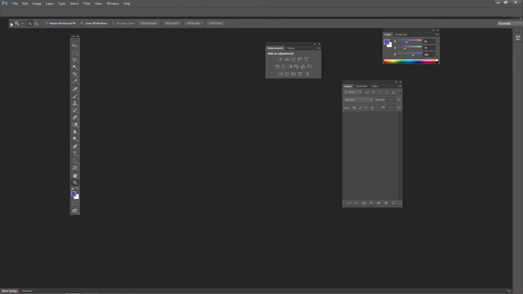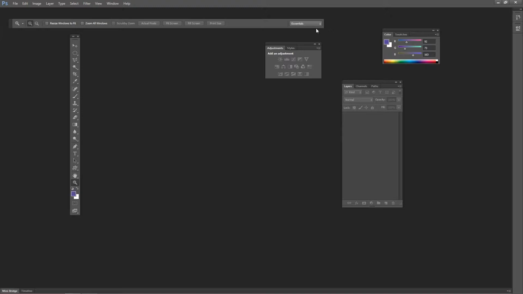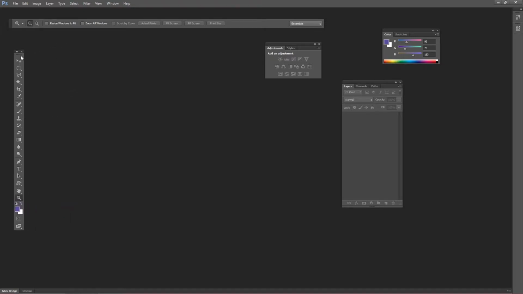And in this section, the options for each and every tool are displayed. For example, now the zoom tool is selected, so there are a bunch of options available for this particular tool, and these options are displayed over here. We'll come to that in depth later.